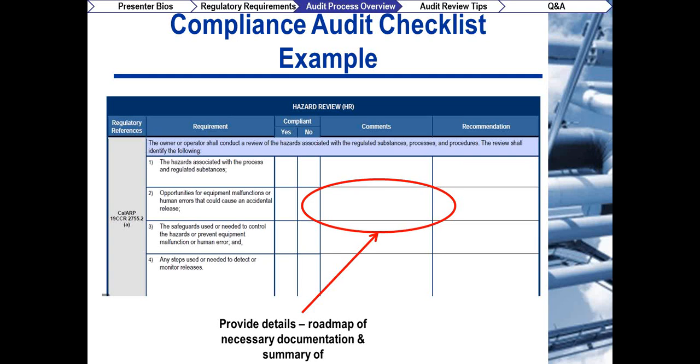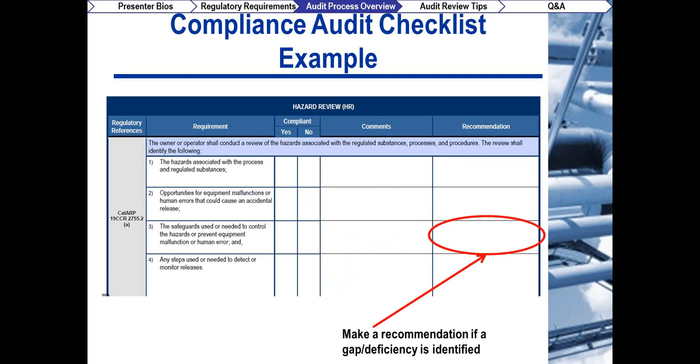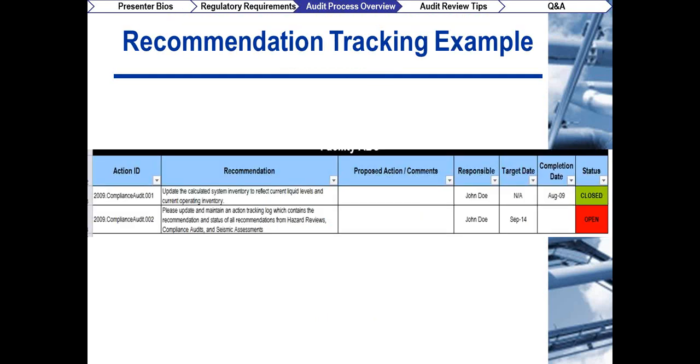A comment section where you can provide a roadmap of where all the necessary documentation is being maintained. And you can also summarize your interviews and any field observations. And then if needed, space to provide a recommendation for your gap analysis. And you want to enter it right here in the report so you can easily track which regulation it's tied to. And here at RMP, we export all these recommendations into what we call a recommendation action tracking log, and we'll go through an example of that.